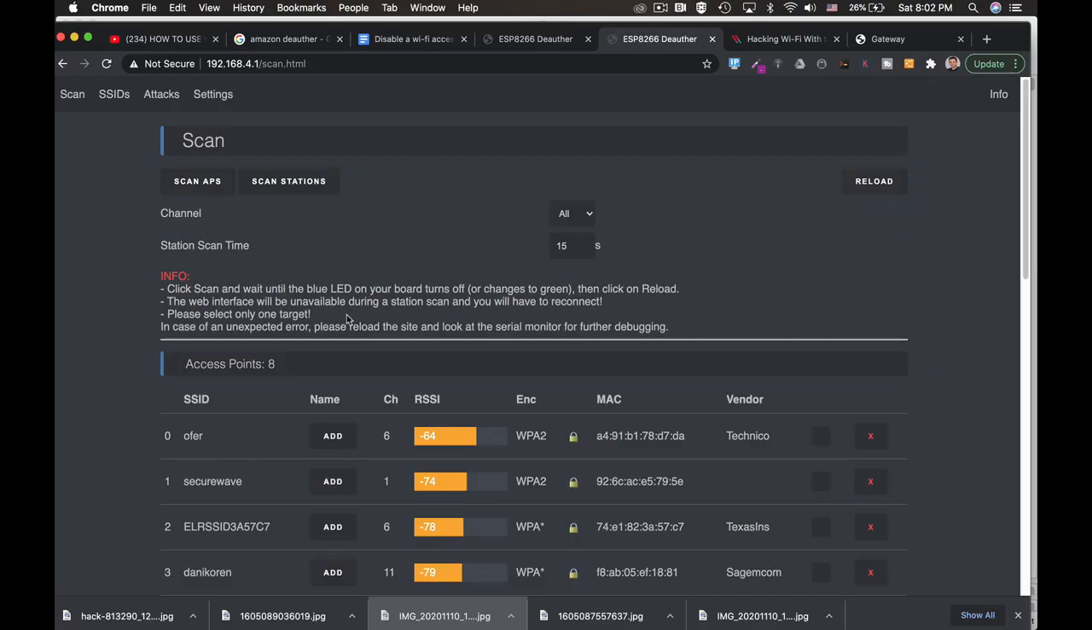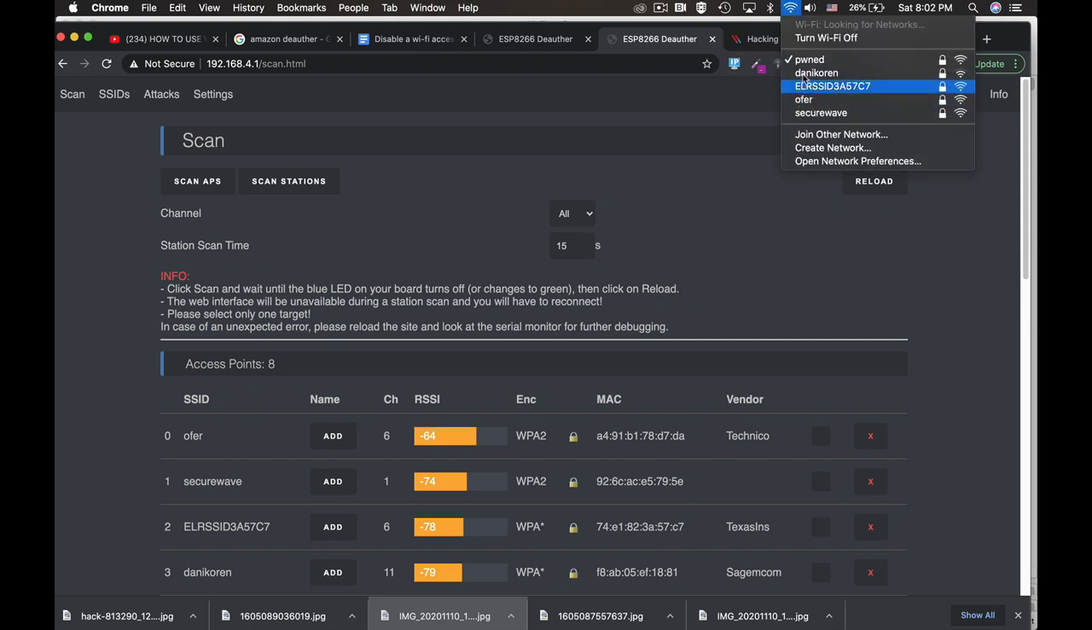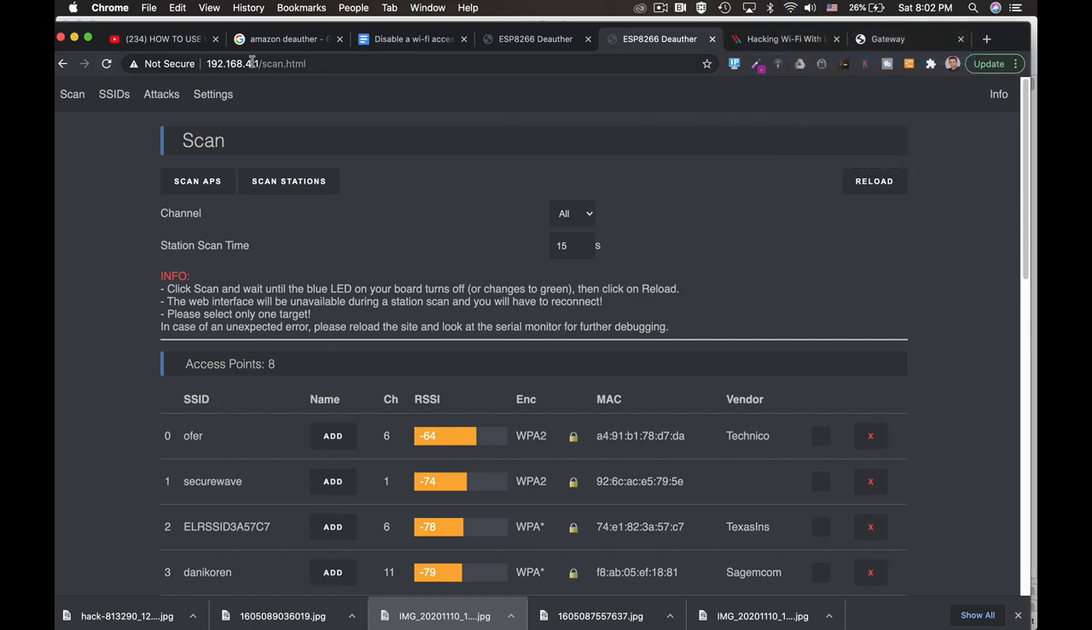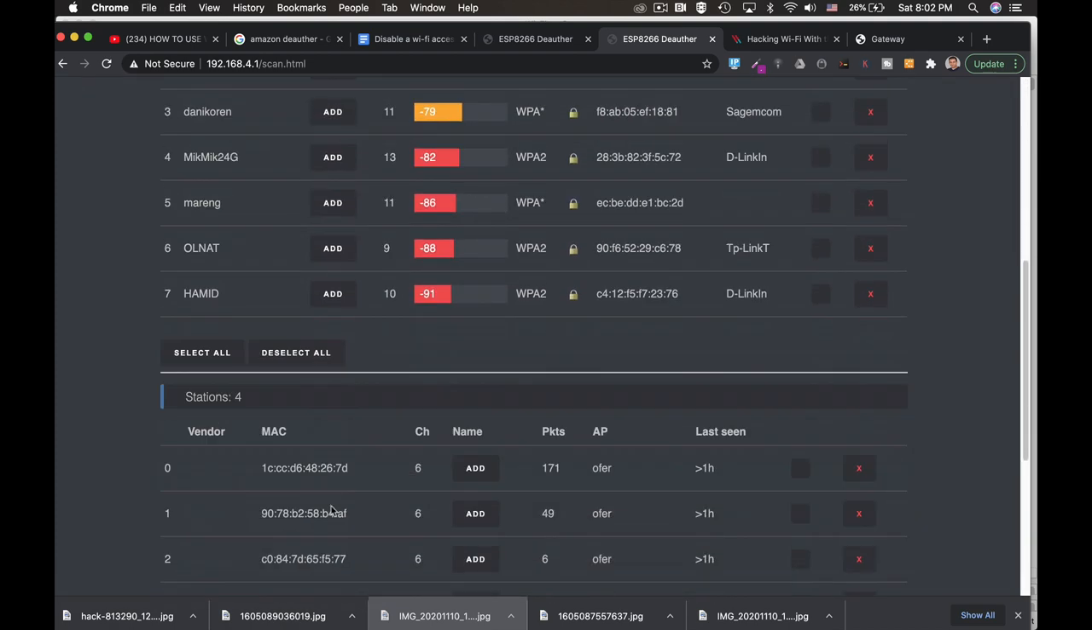All right, so to connect to the deauther page, we will head to the Pwned SSID. Just type 192.168.4.1, and here we have several sections. The first one is the scan section, where your deauther actually scans the air for either access points or stations.